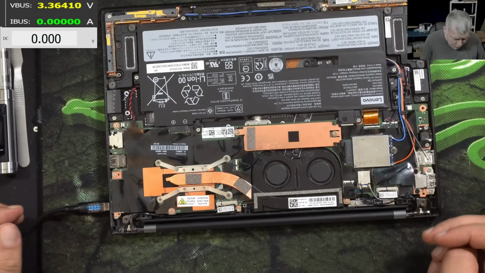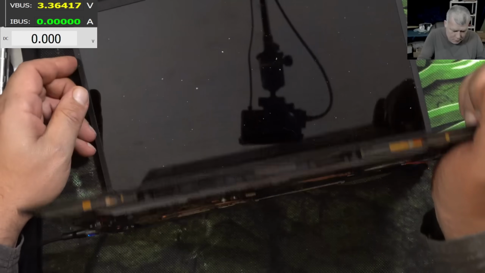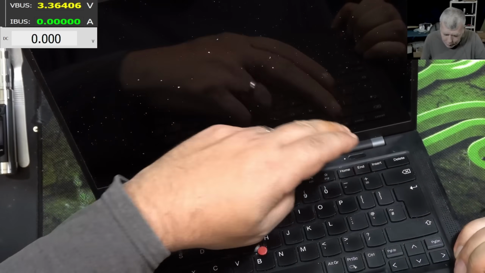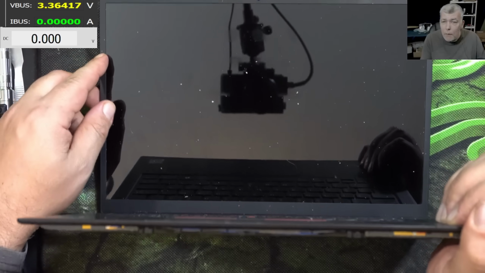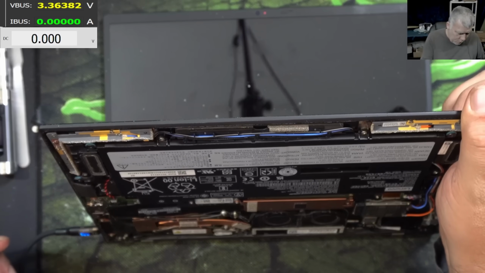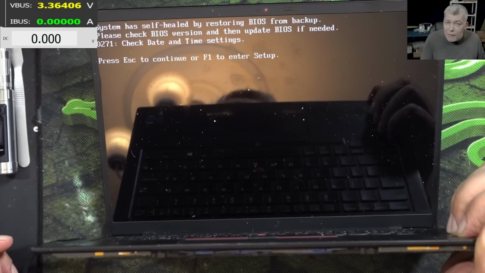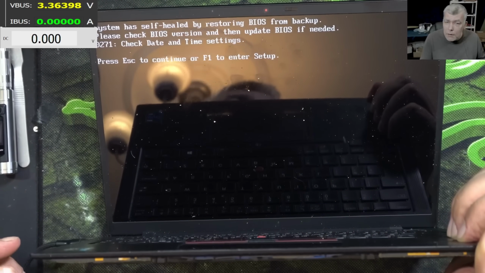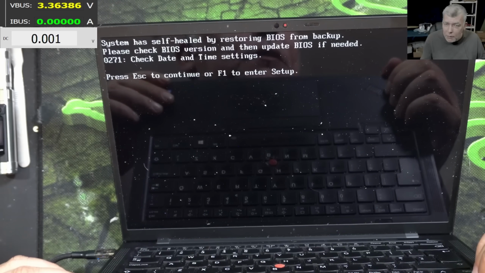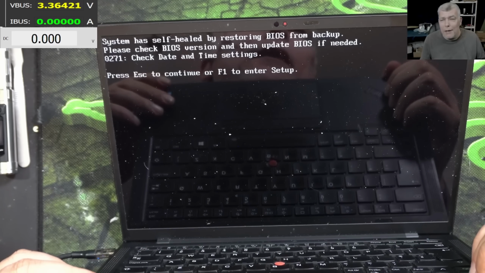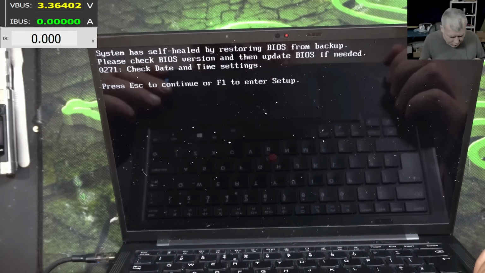Everything is back in place. Let's plug the charger. It is taking power. Pressing the power button. We have picture. System has self-healed by restoring the BIOS from backup. Wait a second. Basically, the laptop just took credit for my work. What do you mean self-healed?